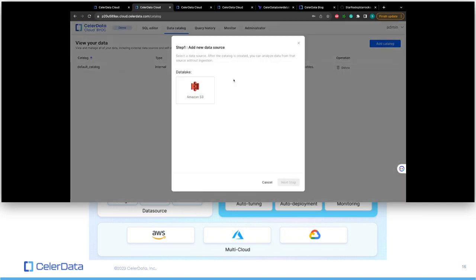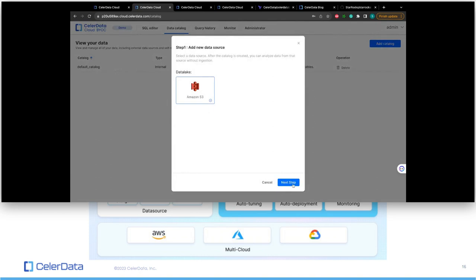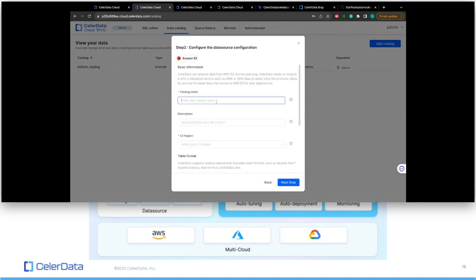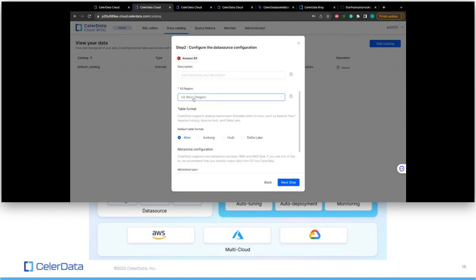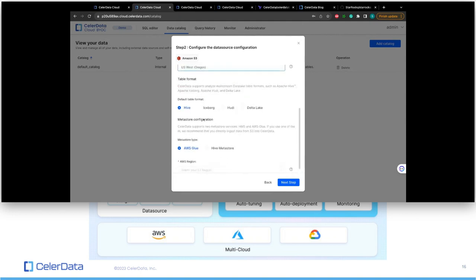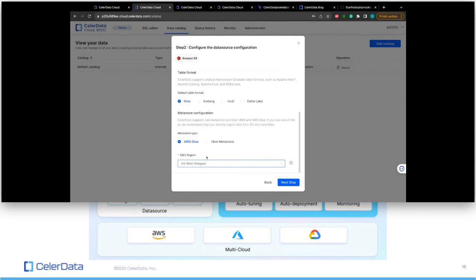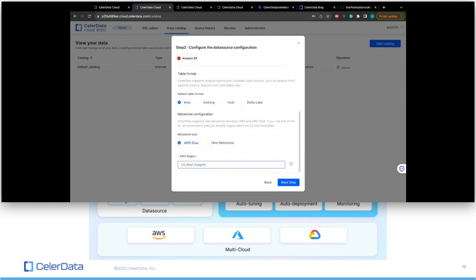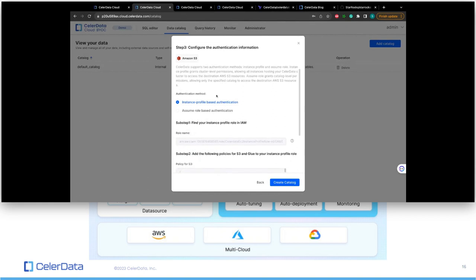And let's just connect to AWS Glue with data on S3, right? Let's name it Glue Catalog. And region, my data is in Oregon, US West. And my AWS Glue region is still in Oregon, right? And because we're using Glue, the default format is Hive table format. So there's that. Next step, I already did all of that. We're going to use instance profile based authorization and create a catalog.